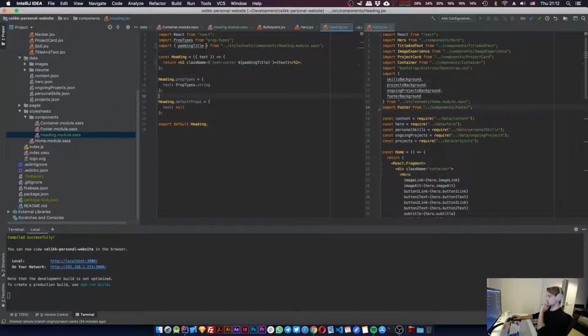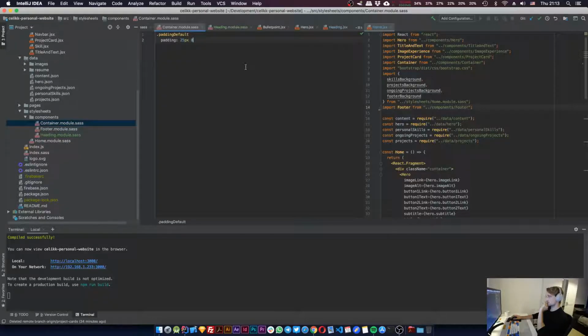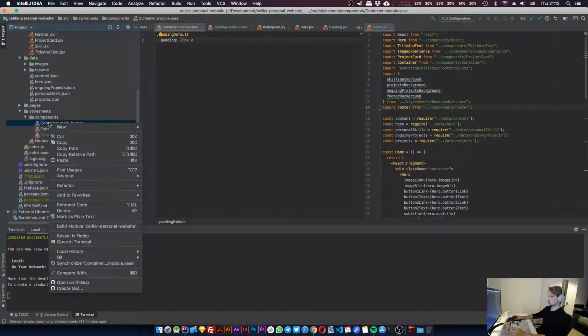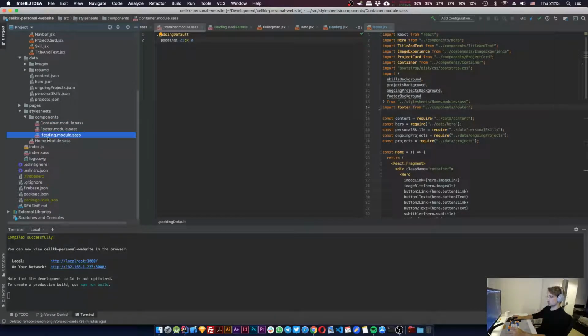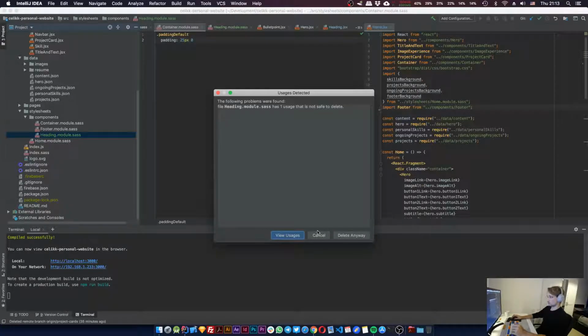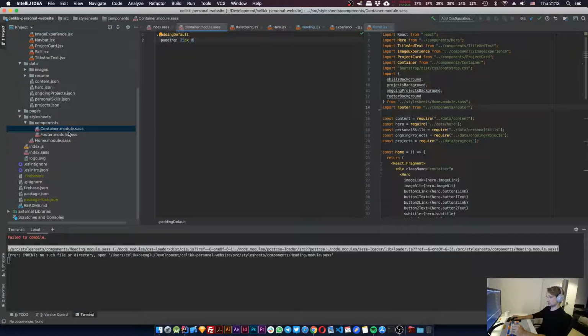Actually, I think I don't have to create a new CSS for this, because I could have a generic style sheet file that applies for situations like this, like padding, right? Instead of naming this as a container, I could remove that, and I'll just delete it anyway.